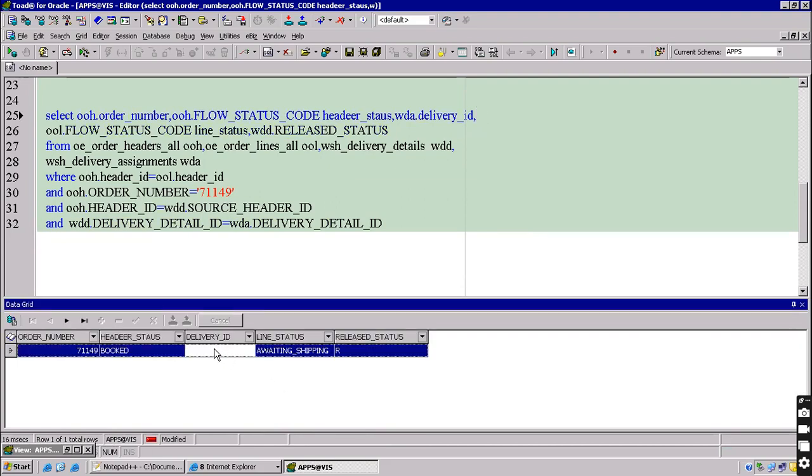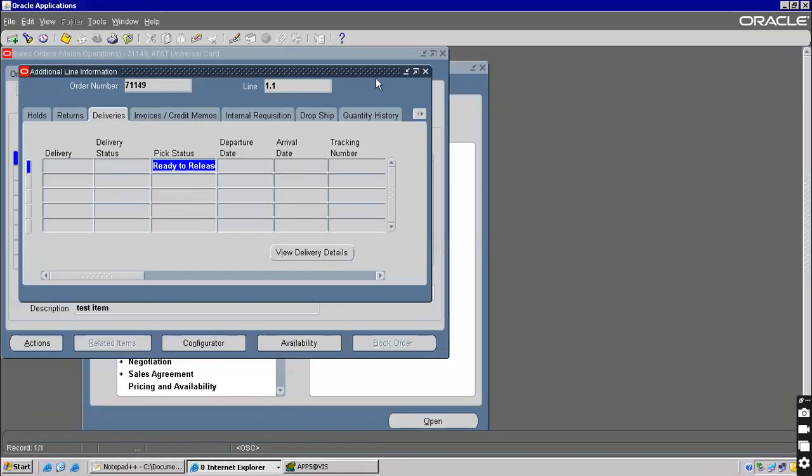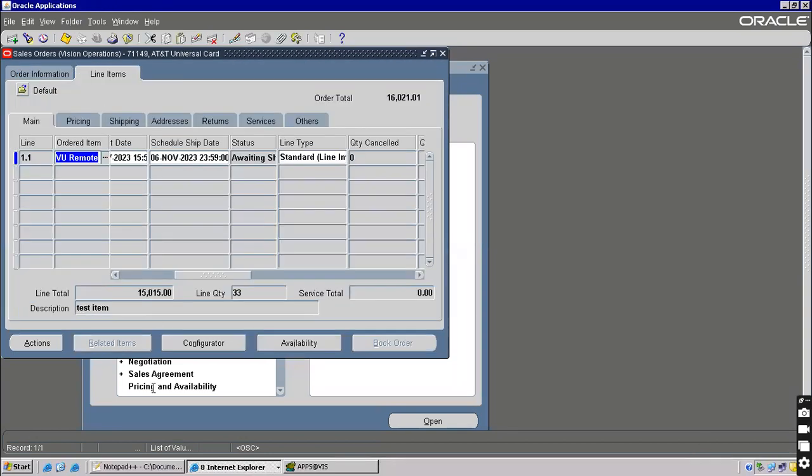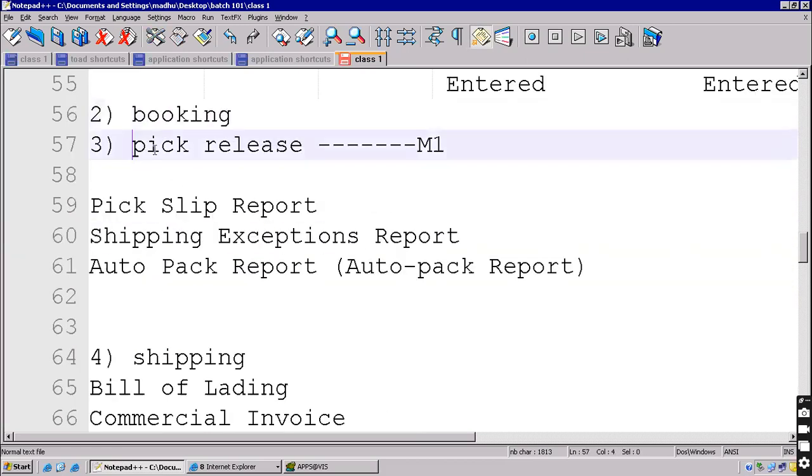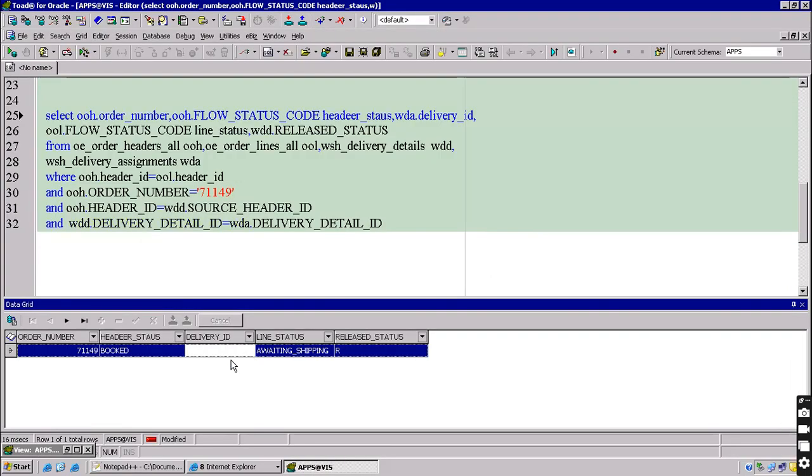Delivery ID is null only. So when will it populate this delivery ID? Whenever you do a pick release here. That's the next step, correct? As of now, we have done only two steps: one is order entry, the other one is booking. So pick release we'll do right now. The moment we do a pick release, it will populate the delivery ID. It will automatically generate the delivery number.